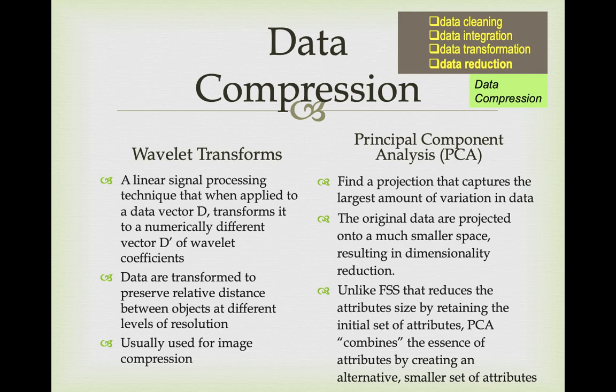Or we use principal component analysis (PCA). Find a projection that captures the largest amount of variation in data. The original data are projected onto a much smaller space, resulting in dimensionality reduction. Unlike FSS, which reduces the attribute size by retaining the initial set of attributes, PCA combines the essence of attributes by creating an alternative, smaller set of attributes.